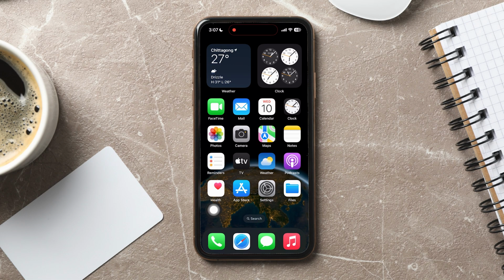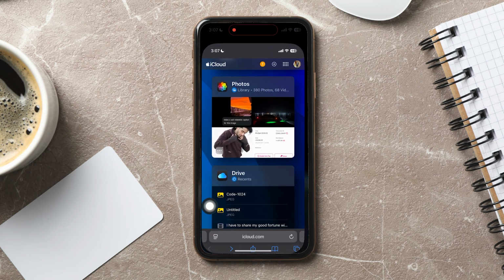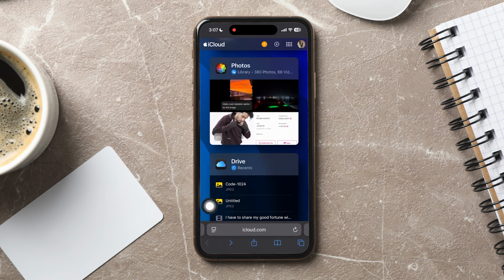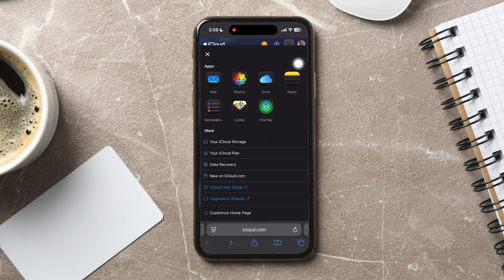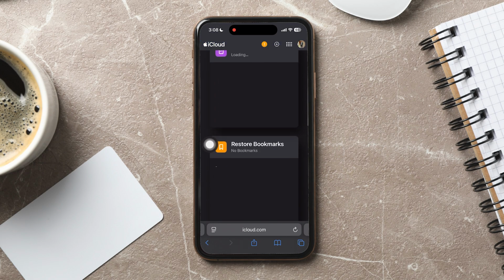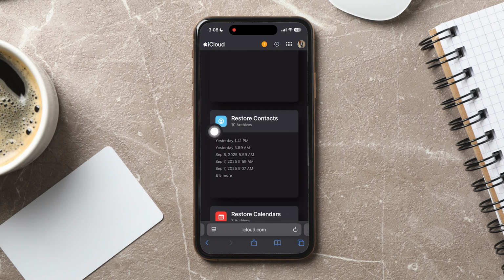Now, go back and open up the Safari application. Go to iCloud.com. Then, go to the top right corner and tap on the app's icon. Go to Data Recovery. On this page, scroll down and tap on Restore Contacts.